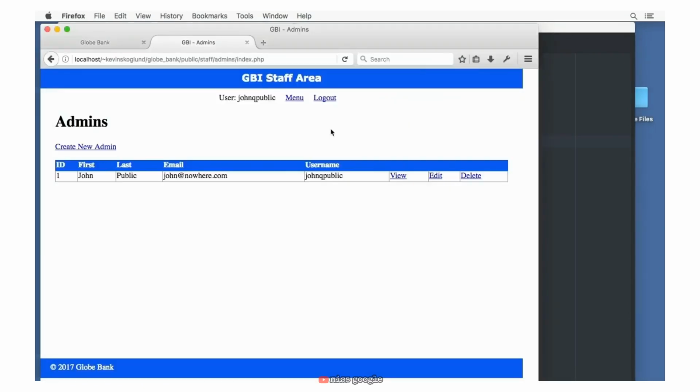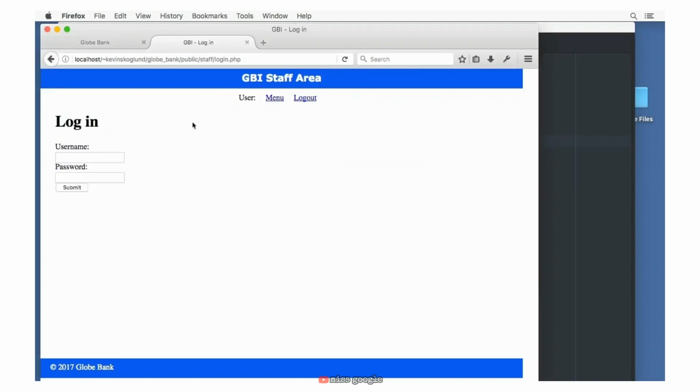Here we are back on our page. I'm logged in. I'm able to see the admins. Let's reload that page, right? I have access. Click log out. Now I'm back at the login page. And if I click menu, right, I don't get anything. I keep getting the login page. I'm not allowed to see any of those pages anymore.